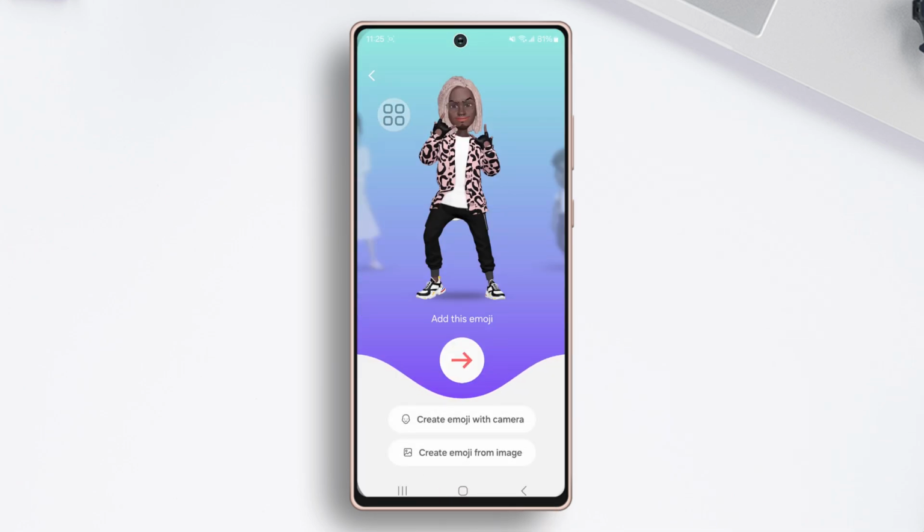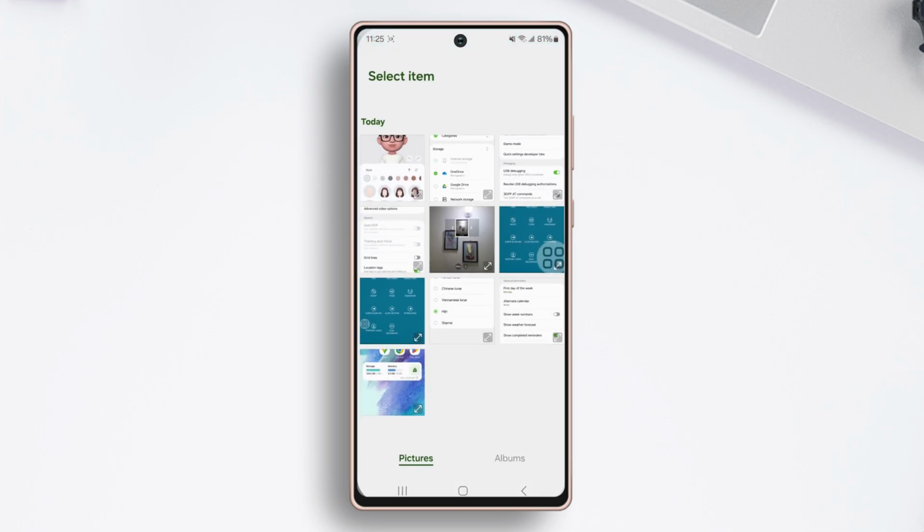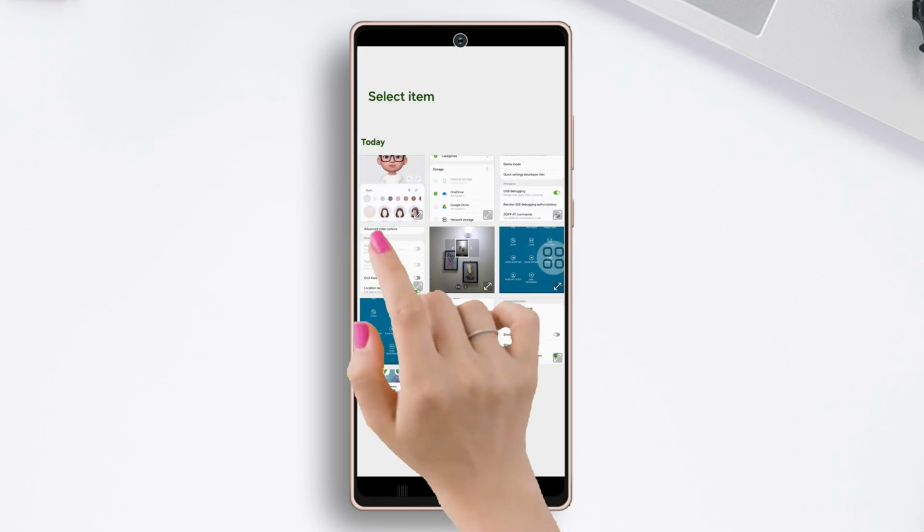Here, you'll be given two options to create your AR emoji: create emoji with camera or create emoji with image. Choose any option from here, like I'm gonna choose the second one. Then tap continue. Now choose your picture from your phone's gallery.